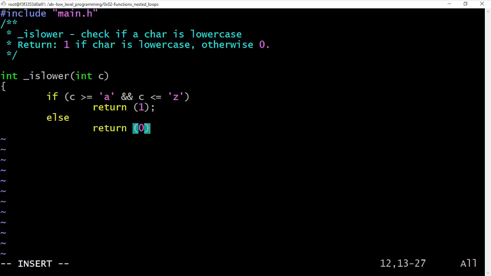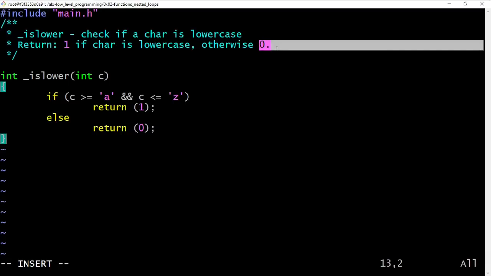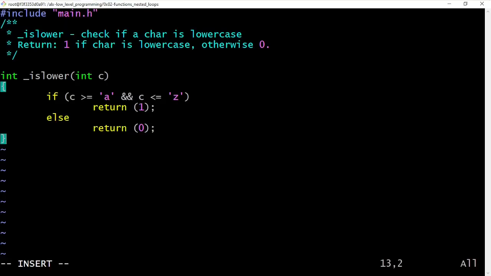Okay, I hope you read and understood this code well. We are checking if our character is lowercase. If the character is lowercase, it will return 1. Otherwise, it's going to return 0. So this is it. If C, the value we are giving, is greater than or equal to A. So we are saying any character that is less than A, we are not going to look for that character.